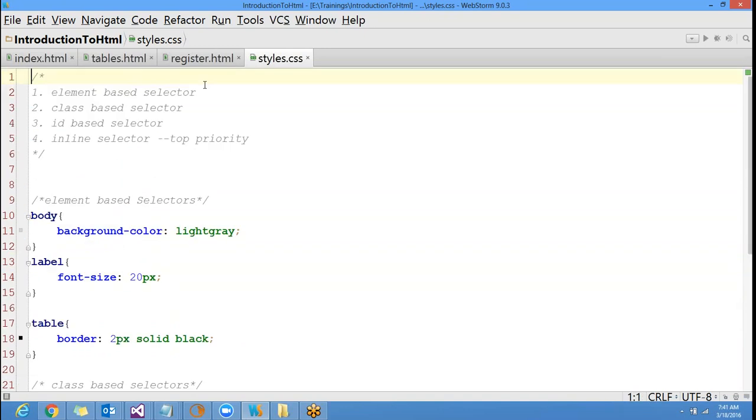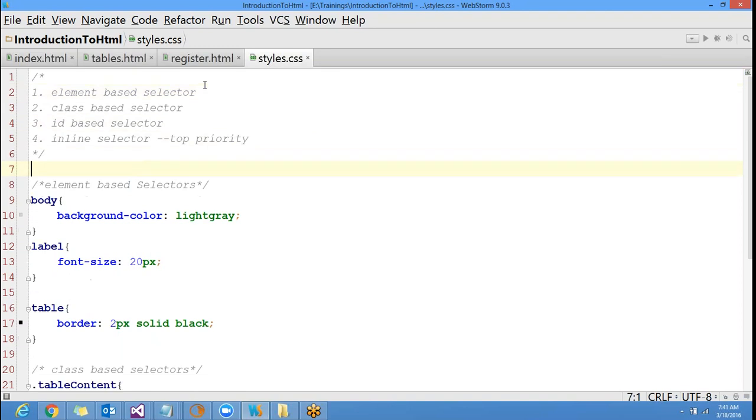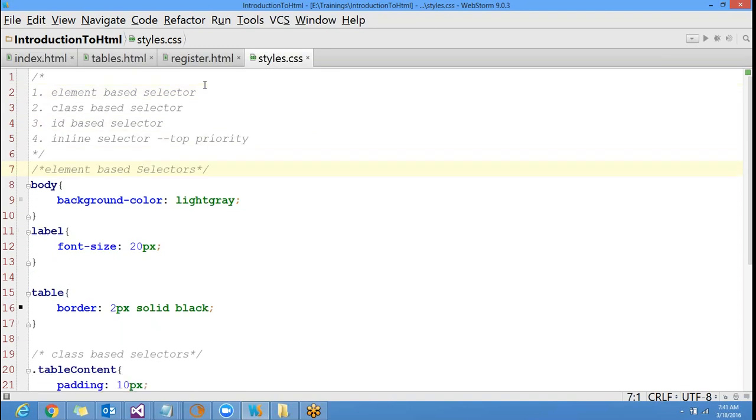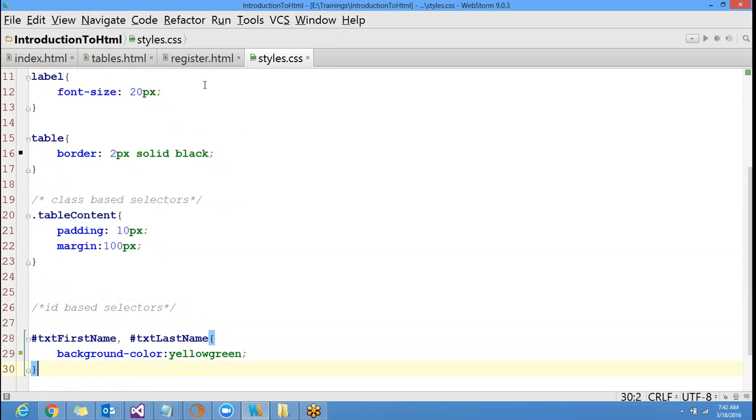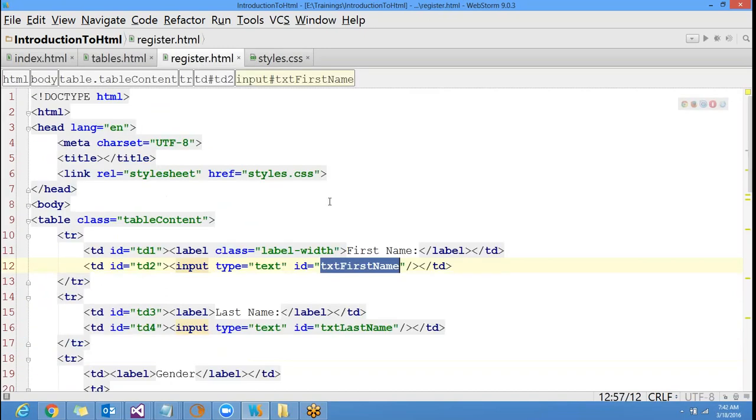Guys, ask me questions. It's always good if you ask me questions. Majorly in the interviews, these are the questions asked. What is the class based selector, ID based selector, and element based selector? Which one will take the top priority? Sometimes we don't have any IDs, right? In that case, you can use the class. That is up to us.